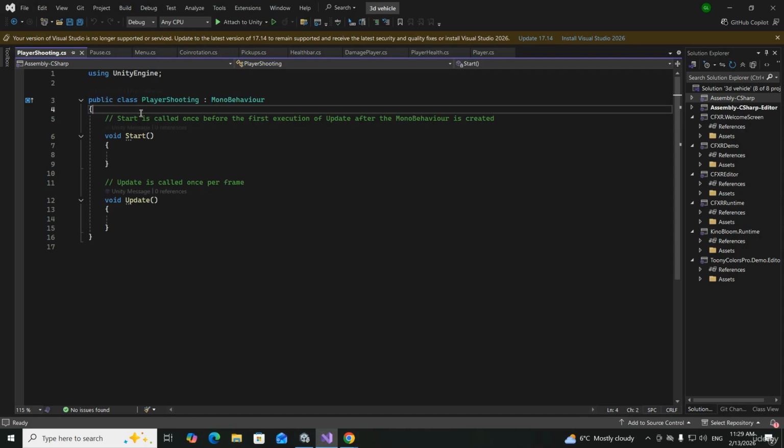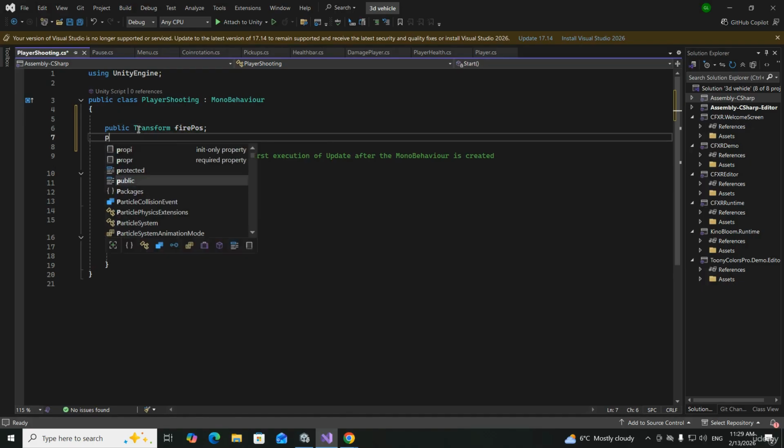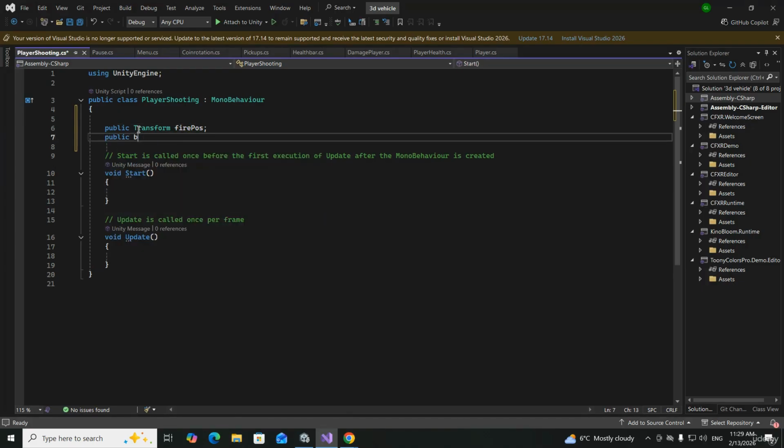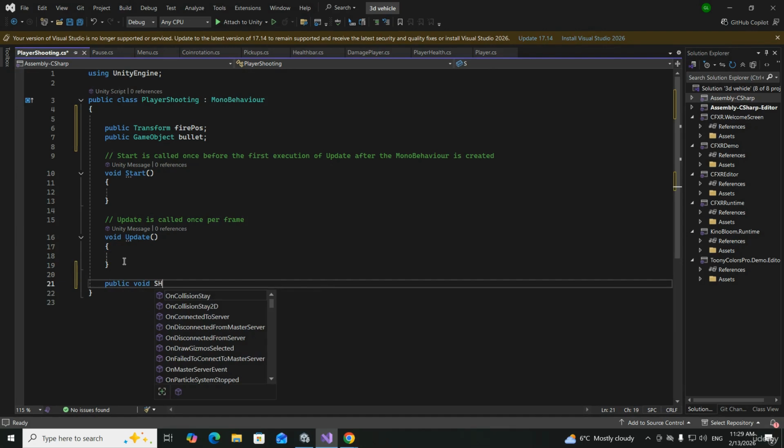What do we need here? Well, we will need to have variables. We will need a reference to our fire point. So public Transform firePos. Okay. Also, we need a reference to our bullet. Public GameObject bullet. Well, for now we don't need anything else. And now let's create a function with the name of Shoot. Public void Shoot.